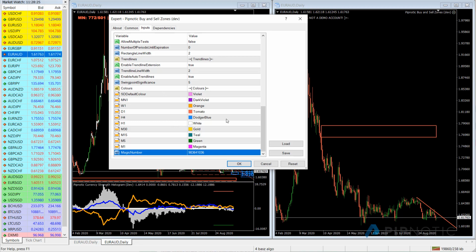So if you want to have 2 or 3 different instances of the robot running with 3 different configurations, then each configuration needs its unique magic number, and you can do that by modifying this value to whatever, it doesn't really matter, like so, for example. That will tell the robot not to fiddle at all with the other instances' trades.